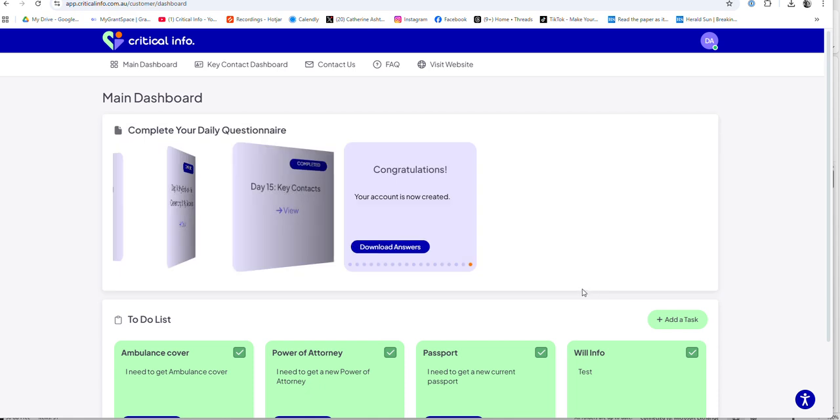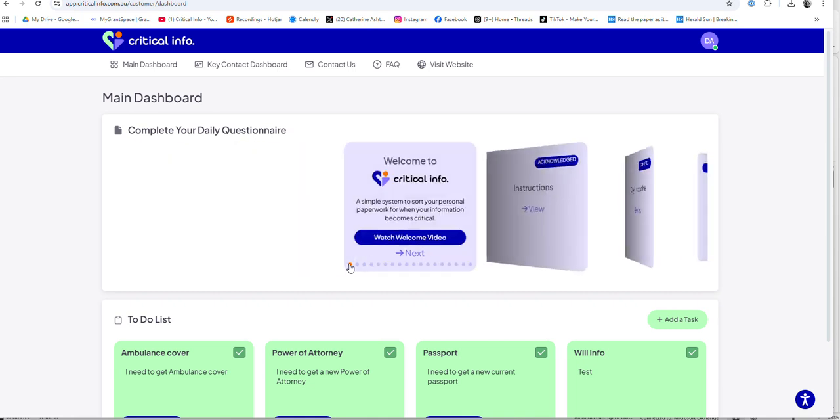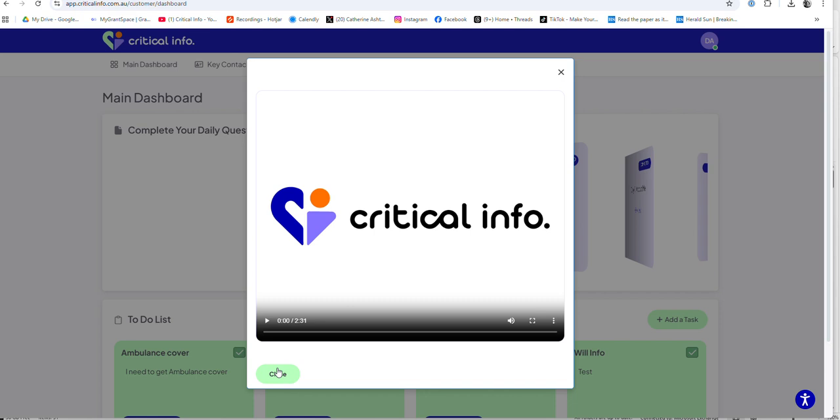And this is what people, when they've completed their account, this is the section that it goes to, so they can download their answers. However, when someone who's new or doing the trial, they'll actually be taken to this front screen where they can watch the welcome video, and it's just a matter of pressing play.